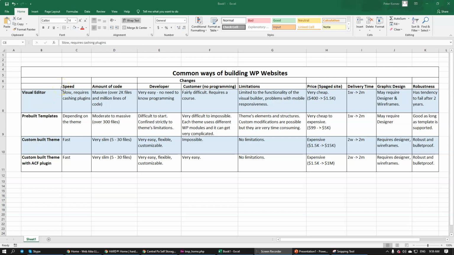Okay, so let's look at the speed. Visual editors, they're quite slow. Actually, they're extremely slow, and they require a specific plugin called a caching plugin. Basically, a caching plugin takes snapshots of your pages once they're compiled, and presents that to the end user to increase the website speed.